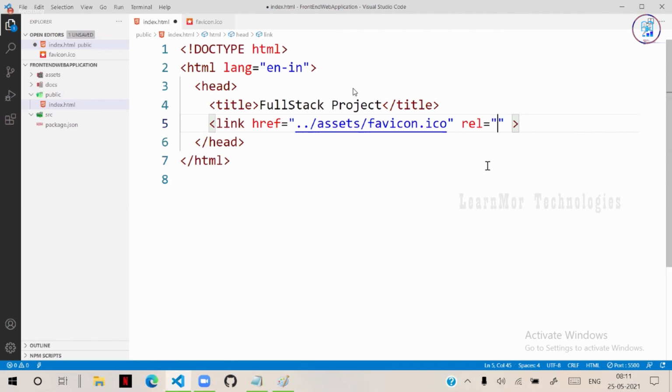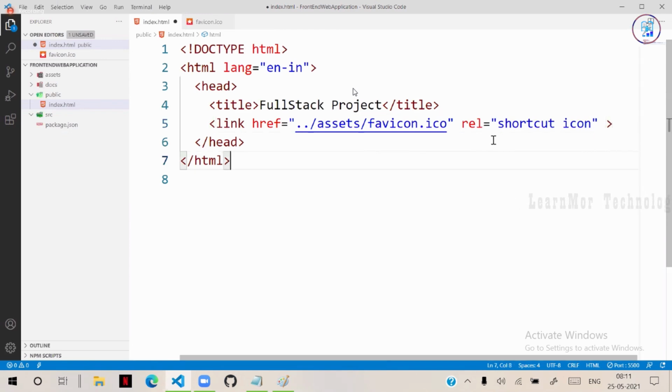That means, is it a CSS file? Is it a shortcut icon? It is a shortcut icon. So you have to write shortcut space icon. Remember, this is not a general word. It is a professional keyword. You have to write exactly like this. Shortcut, one word, space, icon. If you miss any part, it will not work.